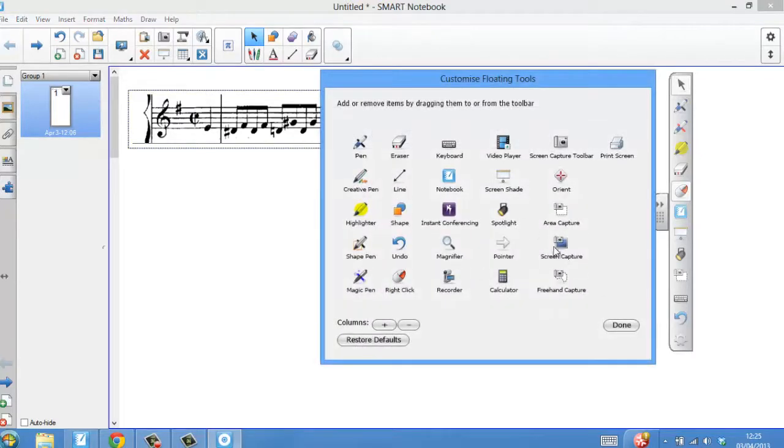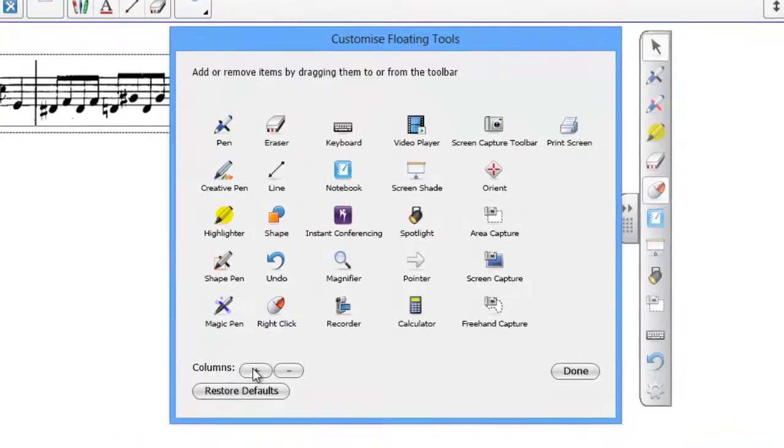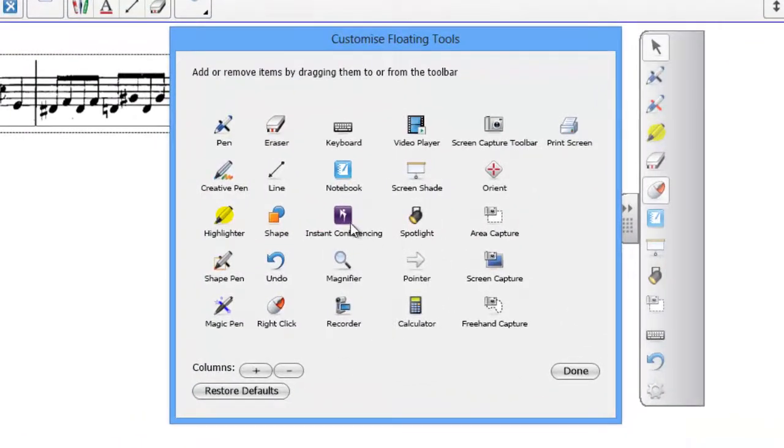Of course, there are other tools that I've not had time to cover, so you may want to experiment and find the tools that you use most often and then add them into the floating toolbar. If you find you use a lot of tools, you can actually double the column size and have 2 columns within floating tools. And remember that once you have customized the floating toolbar, next time you log onto your computer, Notebook and floating tools will have remembered your settings, so you'll only have to go through the customization process once.